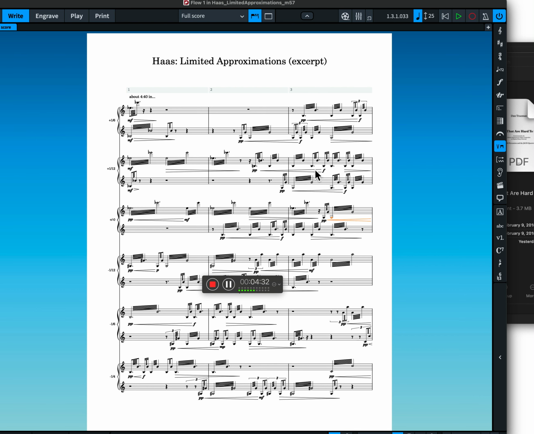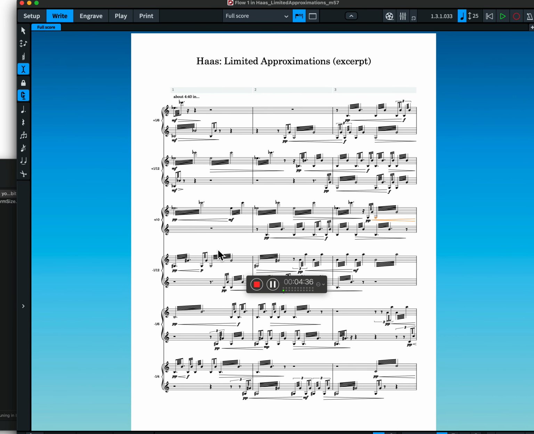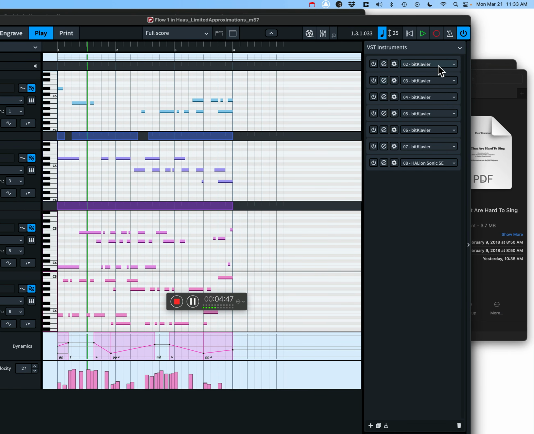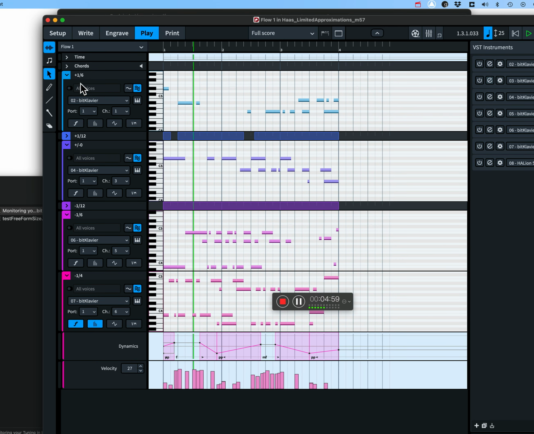It just has this quality of gradually changing pitch. So how to do this: I'm using Dorico here, and I'll show you how I set this up in bitKlavier and Dorico. You could do this in Sibelius or Finale as well. Under play here, you'll see what I've done. I've set up 6 pianos, 6 different bitKlaviers, and I've got them assigned to the different instruments here.